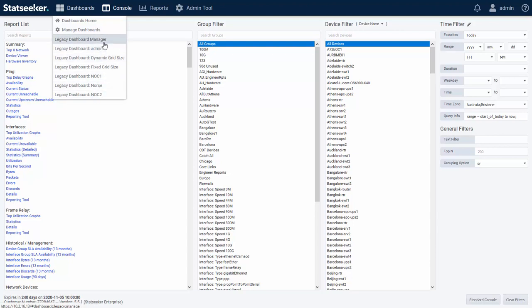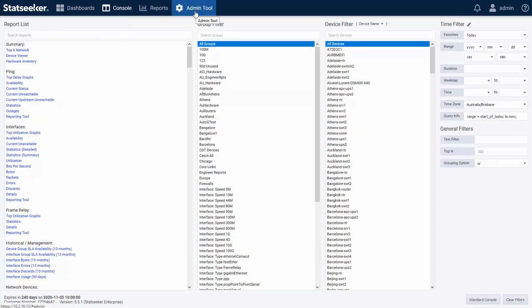When you do upgrade to 5.5 and above, you're not losing any of your existing dashboarding functionality. They will run side by side. If you do a fresh install, the legacy dashboarding system is hidden by default, but it's still there, and you can enable that via some settings in the admin tool.